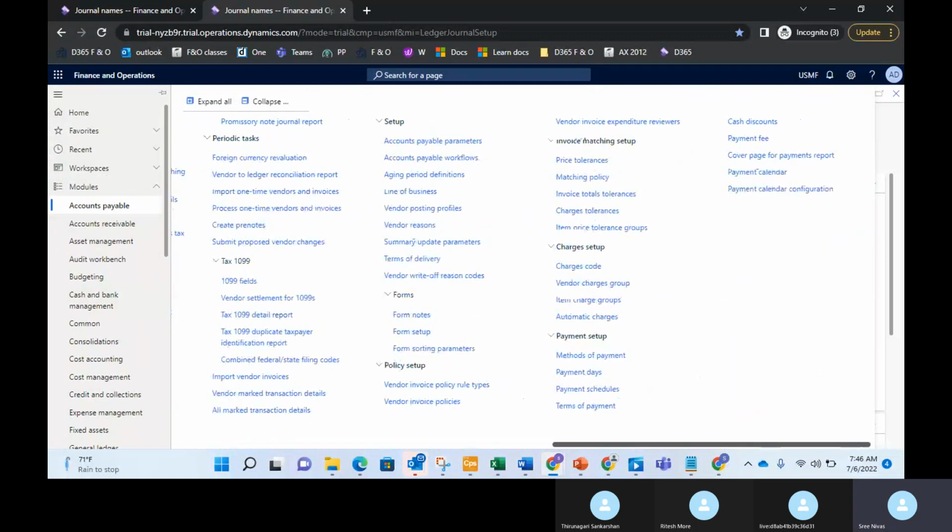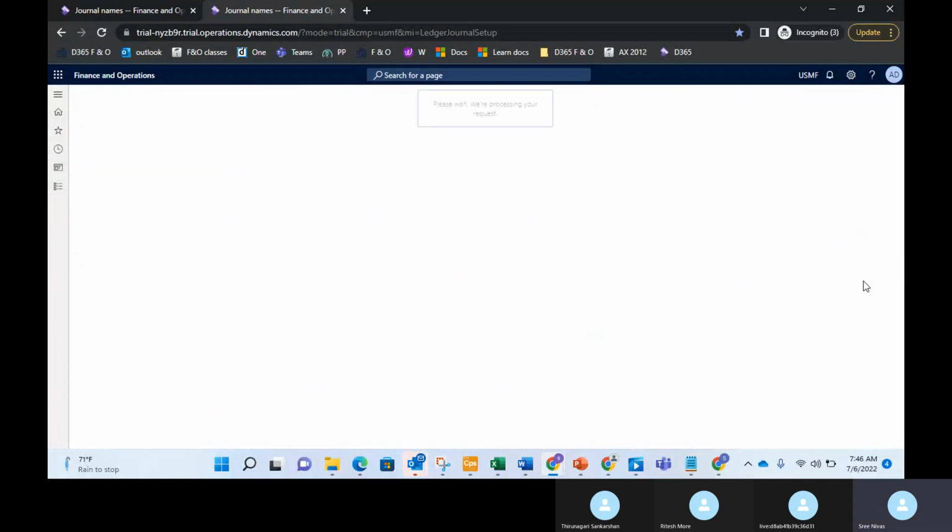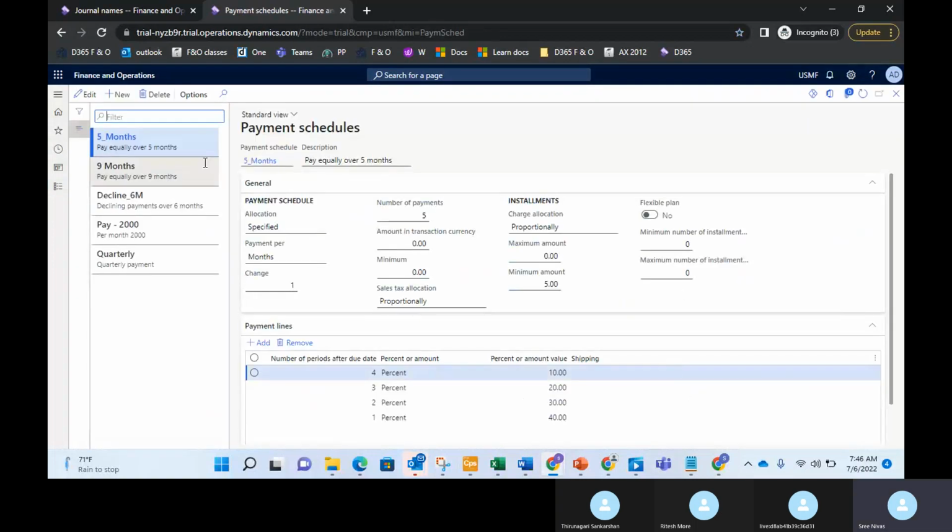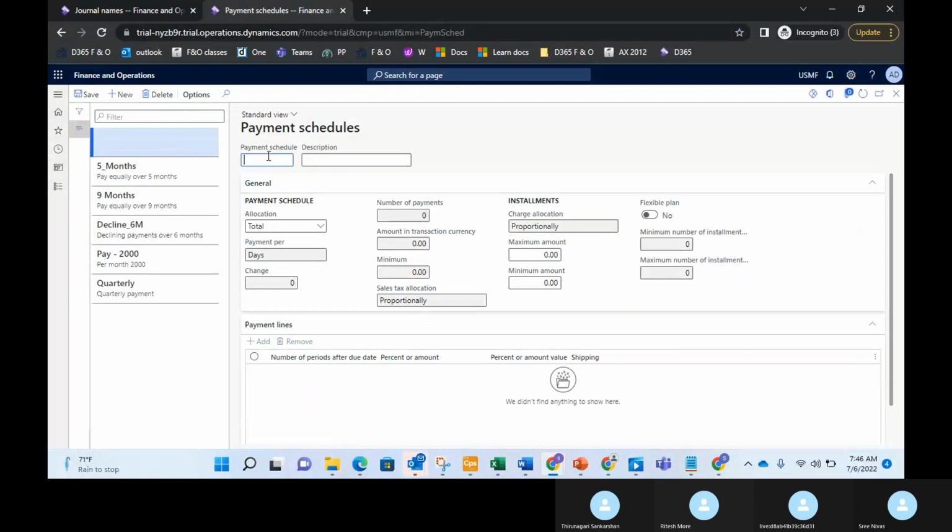Before applying, let me just create one more, a fixed amount one. Click on new. Assume that if you want to pay any particular amount, let's say fixed 3,000 rupees every month. Forget about the actual invoice amount. Assume that you want to pay a fixed 3,000 rupees every month to a few vendors.